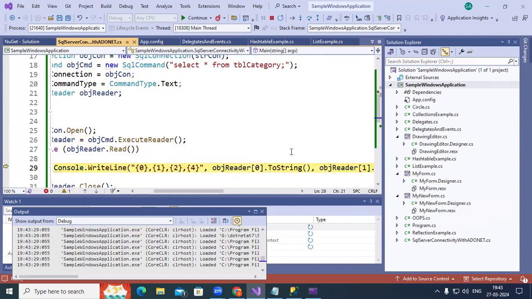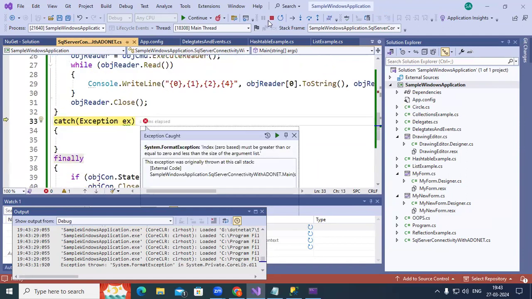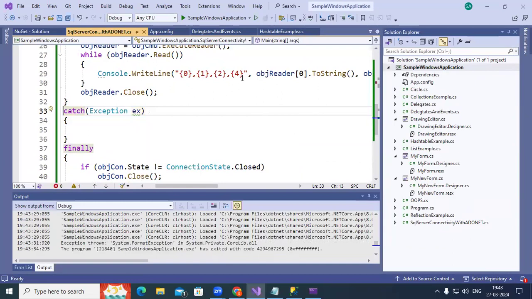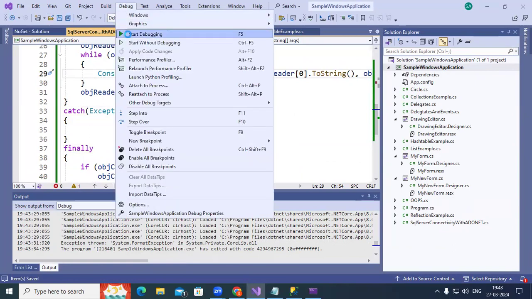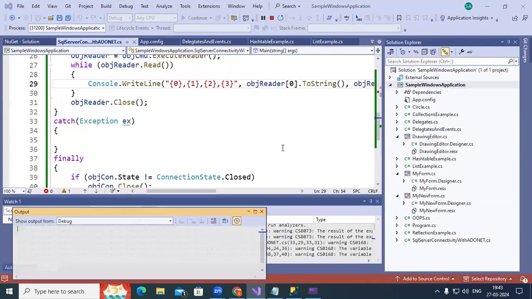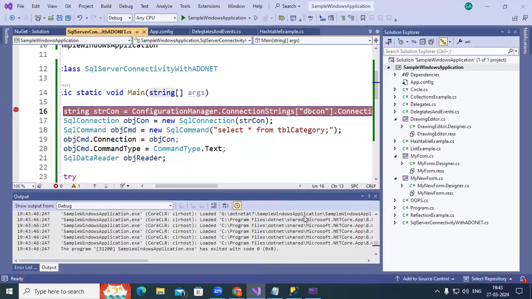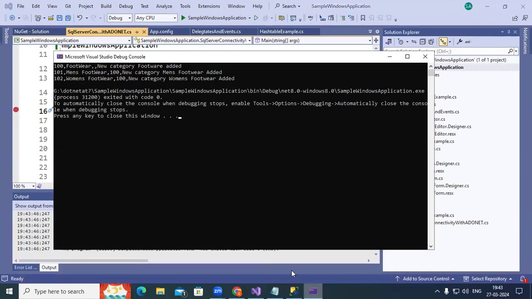Is it giving an error? It's giving error. So why is it giving error? This is not 4, this must be 3. I kept it as 4, so this must be 3. Then in such cases, there will not be any error for us. Press F5 and try to see data. You can see here 100 footwear, then new category footwear added. Okay, new category men's footwear added. So here new category women's footwear added. So total you are getting 4 columns in that.